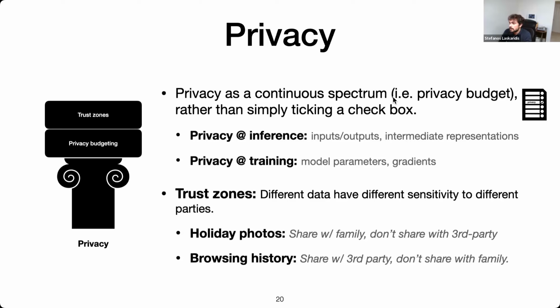Simultaneously, not all data are equally sensitive to all parties, and this is what effectively creates these privacy zones that we talked about. So the trust zones. For example, you might have these holiday photos that you're willing to share with your family, but not necessarily with a third-party provider, such as Google.